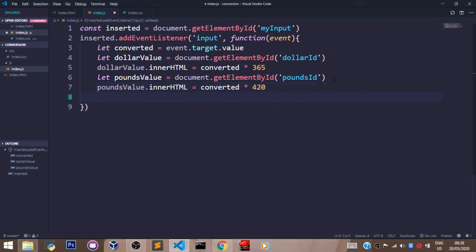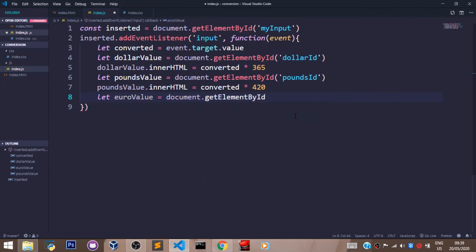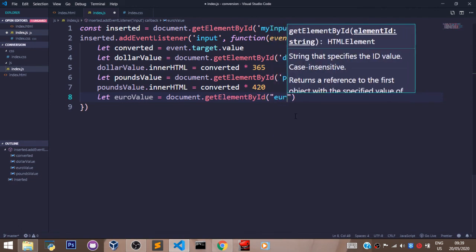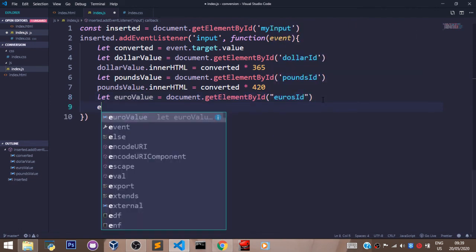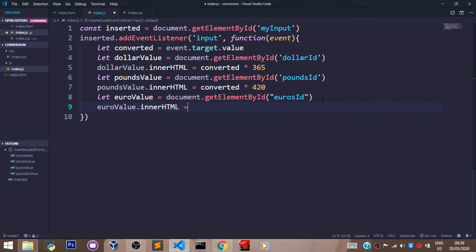So let's go down and let's do the last one for our euro, and let's say euro value set to document.getElementById, and let's grab the euros ID, and let's say euro value dot innerHTML be set to converted times 440. Now let's save that.